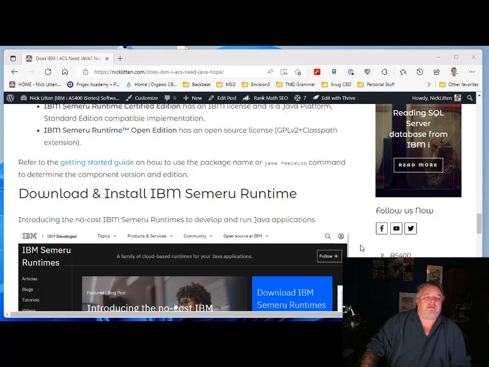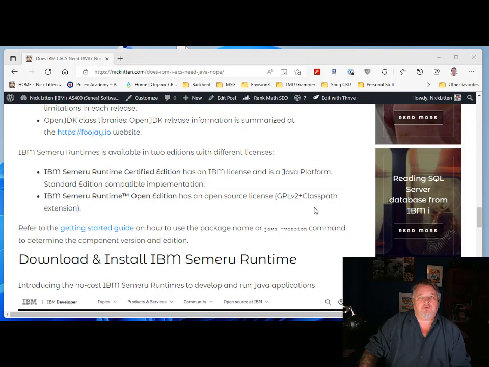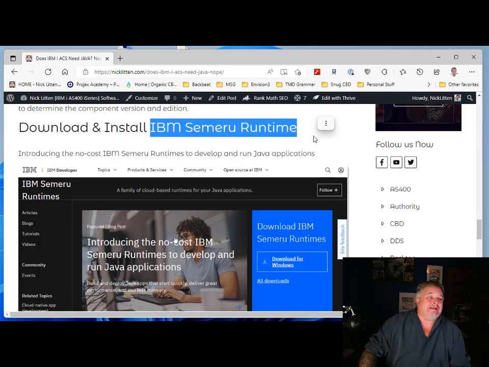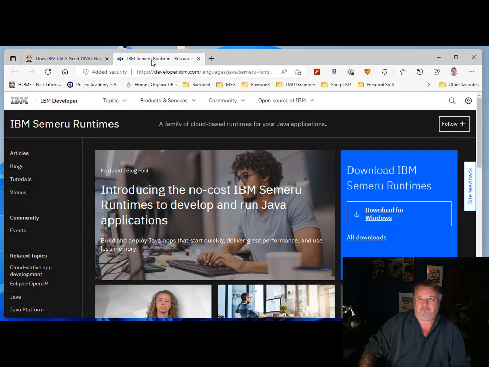But one of the very quiet things that IBM's done on the side, like lots of the things they do, is release their own version, their own deployment of Java. And again, with their crappy naming standards, they've called it the IBM Semeru Runtime. At least it's not called IBM AS400 Runs or something. Here's the website. From the link on my blog, go to developer.ibm.com, or just Google IBM Semeru, and this is the no-cost IBM runtime to develop and run Java applications. It looks like Java, it smells like Java, it does everything Java does.